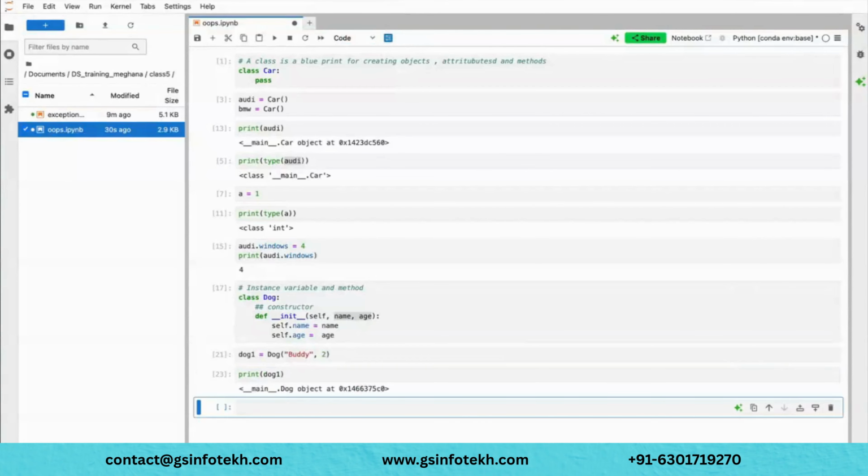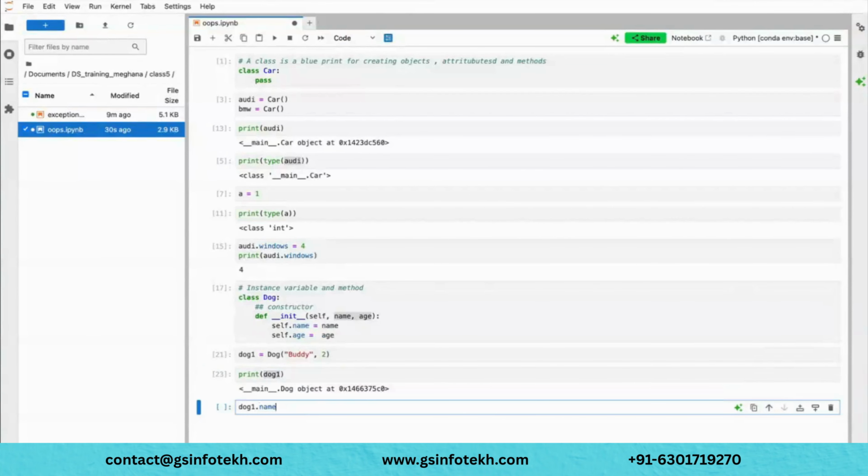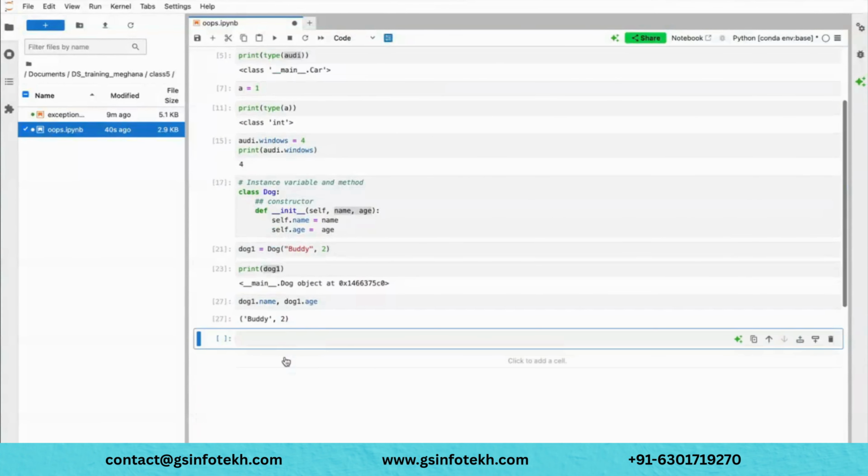Dog one, it's a dog object, correct? And then how do I access this name? I can access using dog.name, dog.age. That's it. Yeah, this is how you can access the attributes of the class, right?